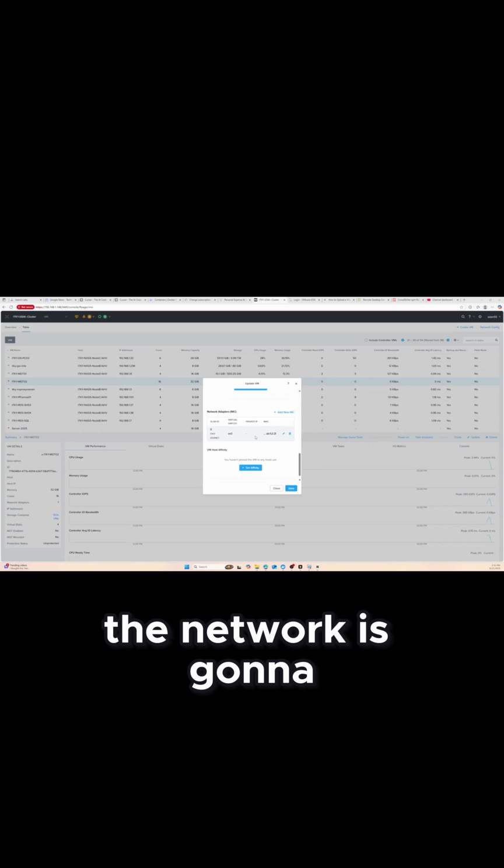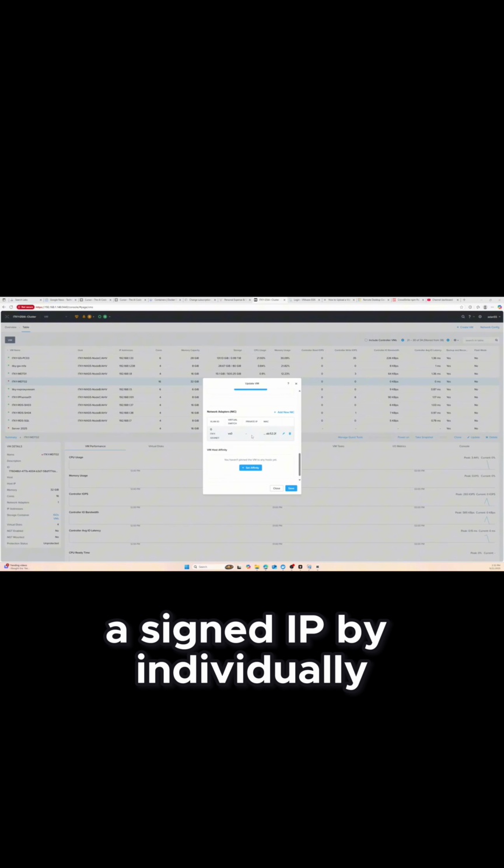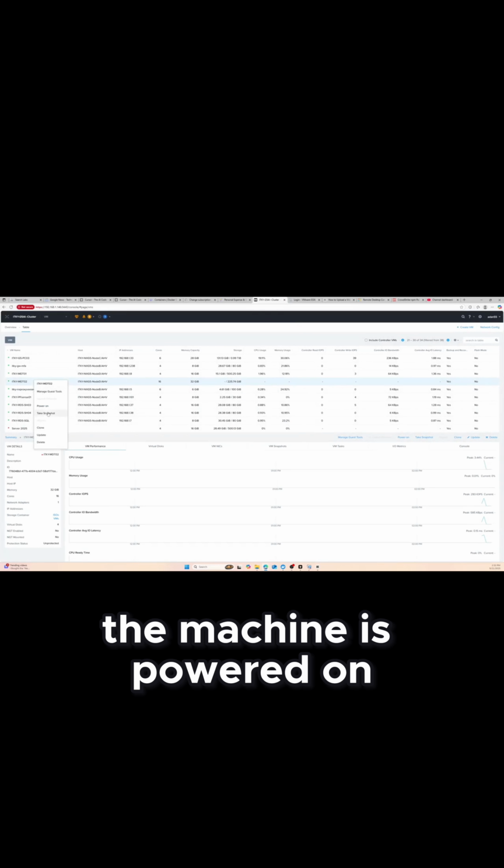The network is gonna allow us to set, we don't even have a private IP or anything like that. We're just letting the host assign the IP individually. So that's all we have. Now let's hit save. We didn't change anything anyways. Right click, power on. All right, the machine is powered on right now. Right click again, and then we're gonna connect to the launch console.